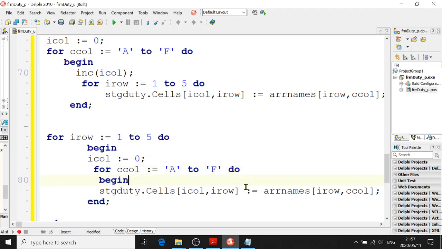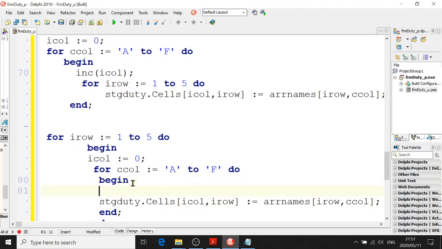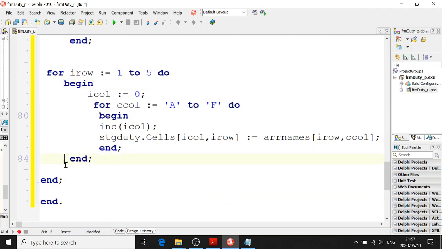I do have to have begin and end here because I've got C-col equal to naught, and then I increment R-col right there. That is if I do it the other way around. Don't forget begins and ends.